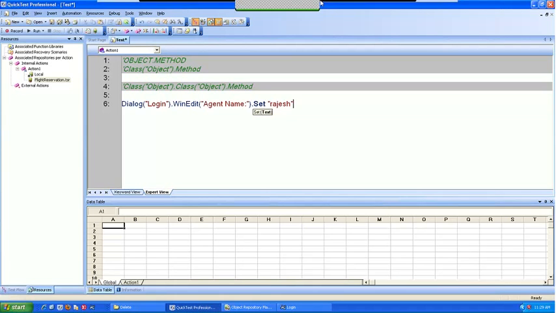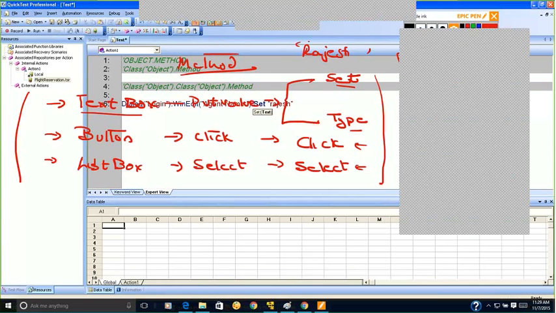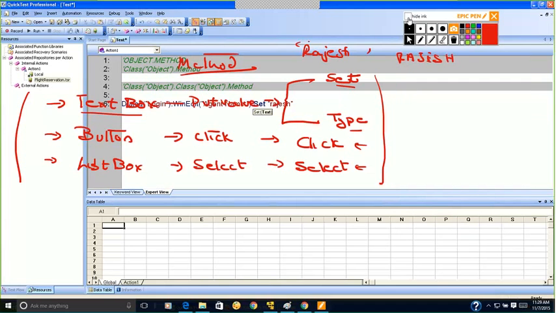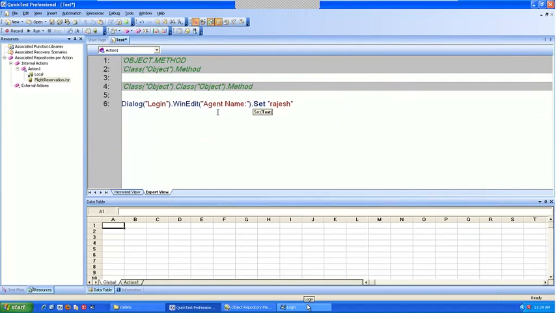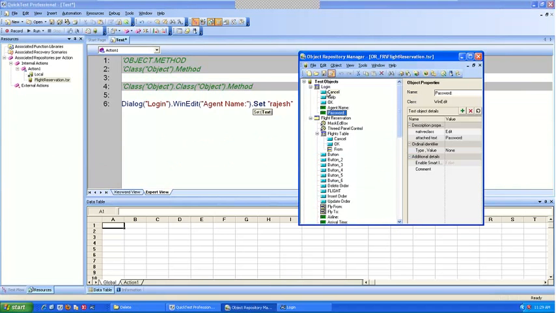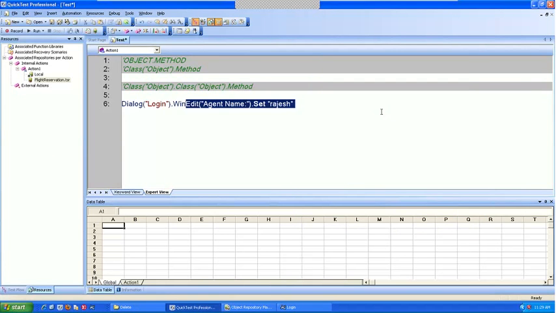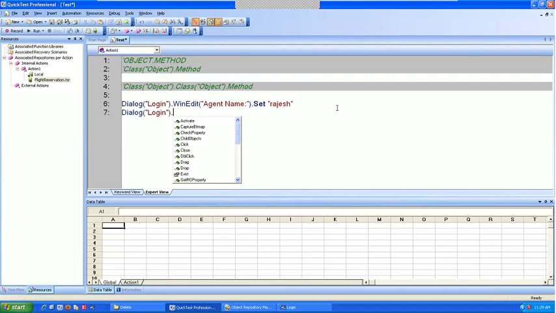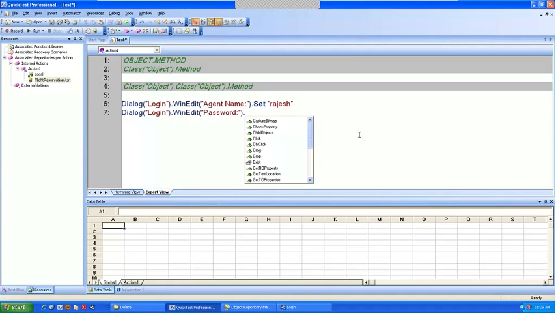Who can give me the next for the password? Since it's in login again, we have dialog of login. And then the same thing, win edit. And then we have one option, password, we choose password. And then dot set, and then Mercury in quotes.